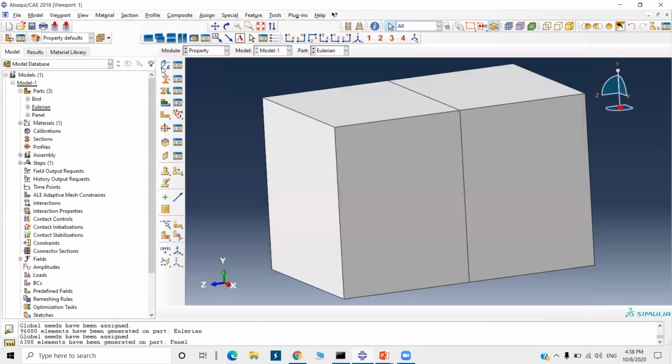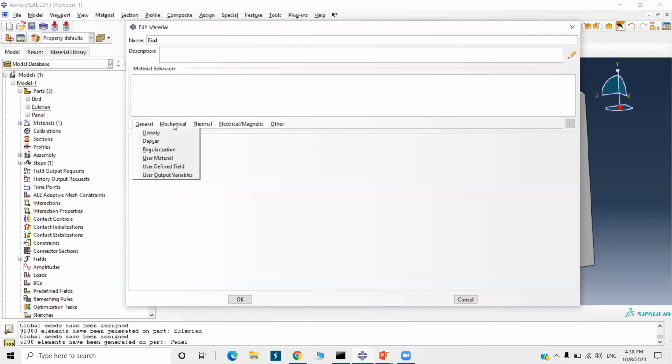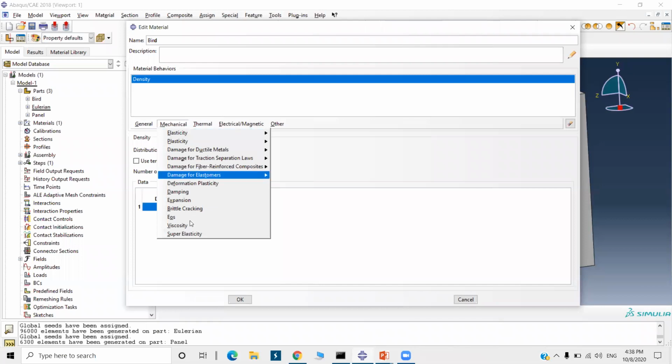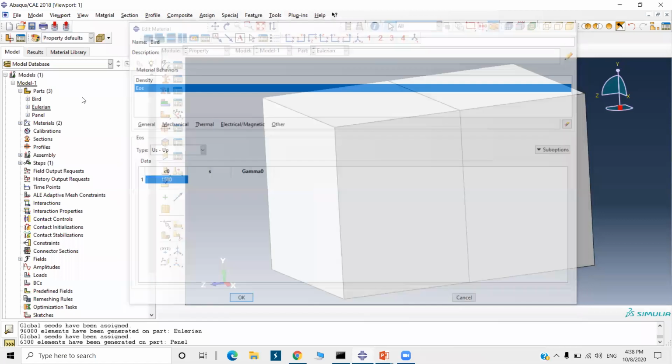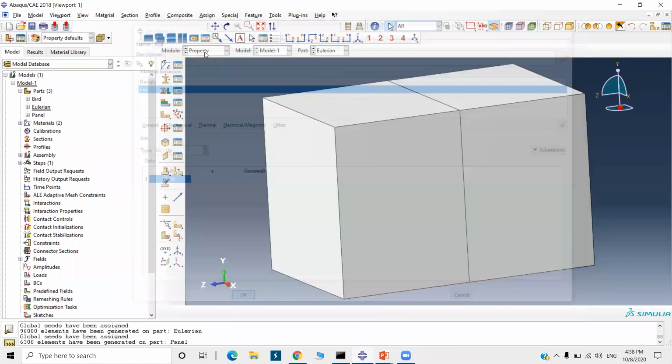Okay, now we will define the bird properties. Bird, and its density is 1000. Its properties are very close to that water properties. I am going to define here EOS, the equation of state. US minus UP. C0, the speed of sound in water. This is also very close to that water. Now property material we have defined.